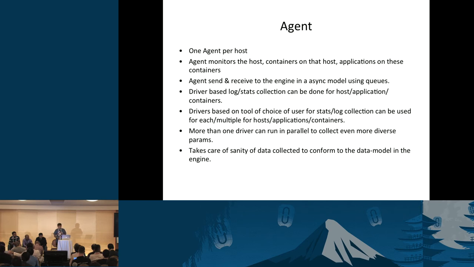Then you have a driver-based log and stat collection. Driver-based tool, you can use the tool of your choice. So basically, the agent is not restricting you that, hey, use this particular tool only. You know there are so many tools today in the market which you could use to monitor the Docker container or the host or the application. So you can choose the monitoring application of your choice, and then this would just plug into the system. More than one driver can run in parallel and takes care of the sanity of the data to conform to the data model of the engine.